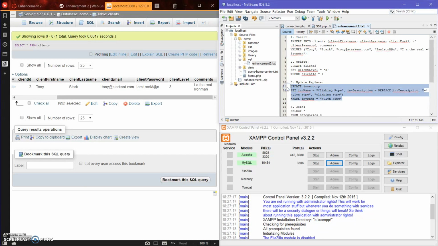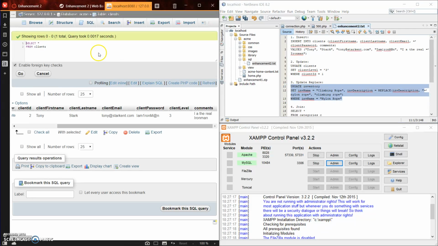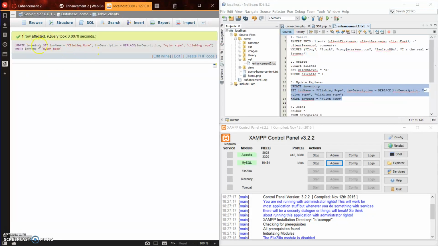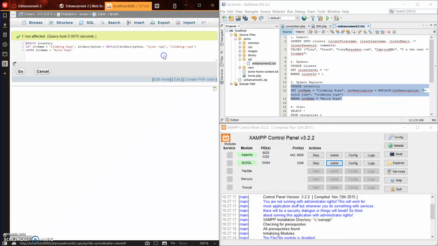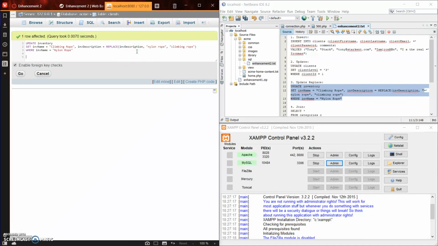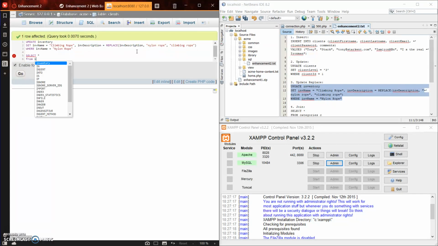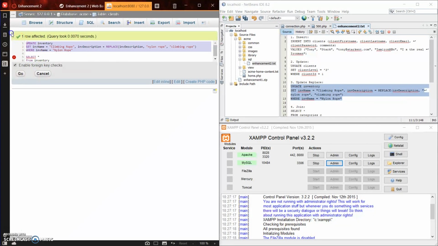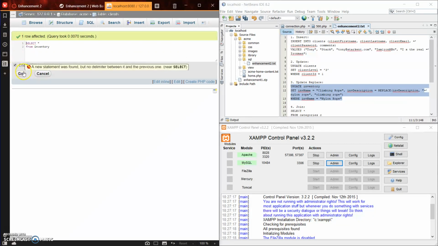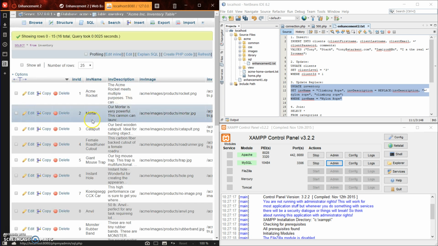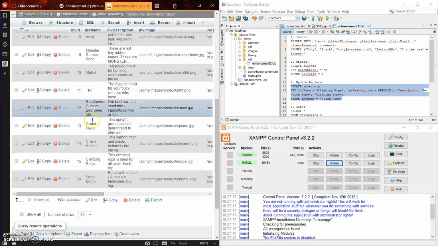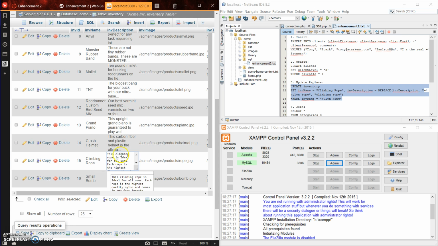Okay, the update replace. This one shouldn't have the same issues as this one because I just barely imported it, so it should be good, clean data. Alright, one row affected, and that should have set the inventory name to climbing rope, as well as replaced nylon rope in the description. So let's go ahead and check that. And there we go, climbing rope, climbing rope.